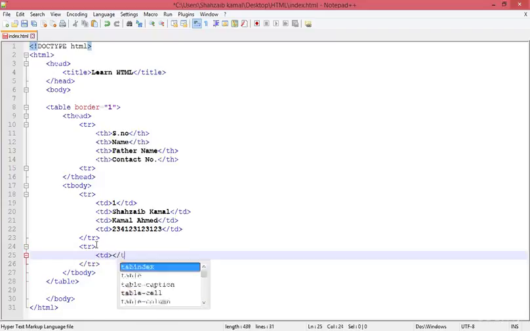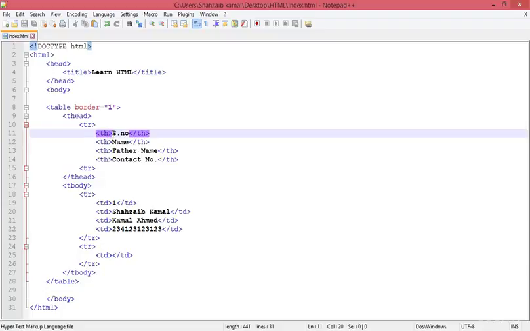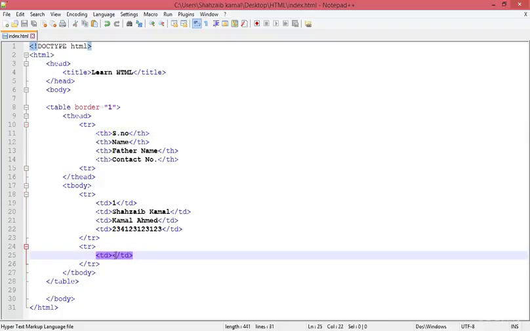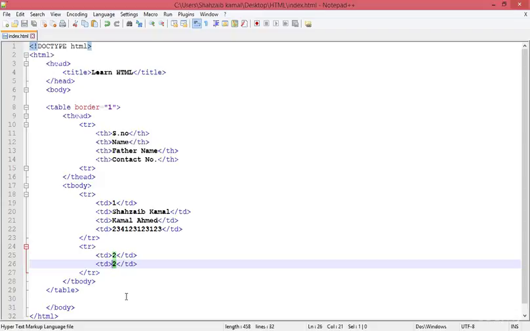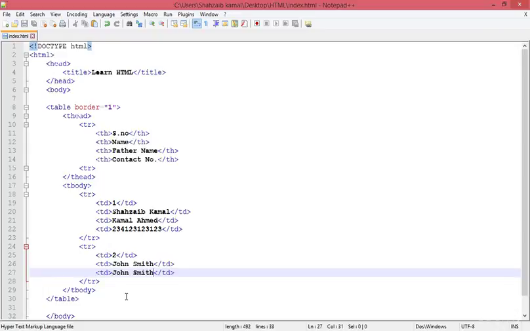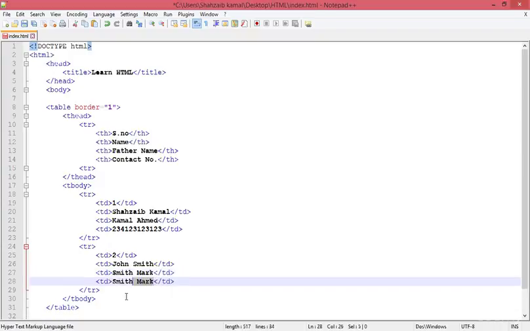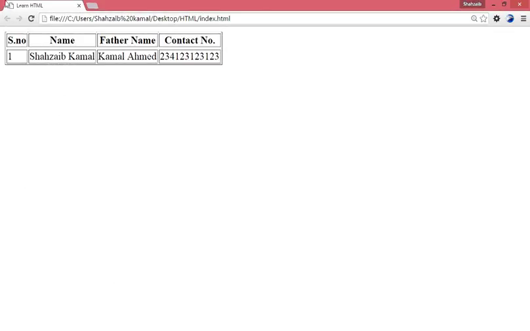And again I'm doing the same thing, the TD. For the first, what was the first heading? The first heading was SNO, so you can put any value, but here you know that we have to add the increment. So the 2, and duplicate. And there for the second name I'm just putting John Smith. I can put anything. For the father name I'm putting Smith Mark, whatever. Now as a contact number, blah blah blah. Now save and go back to the browser and refresh.